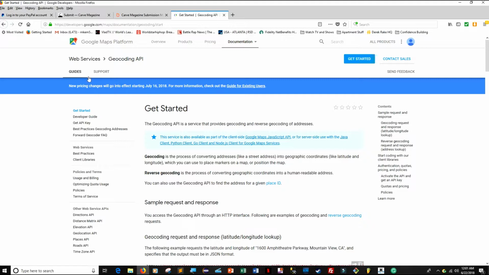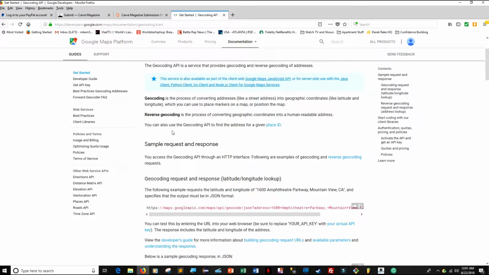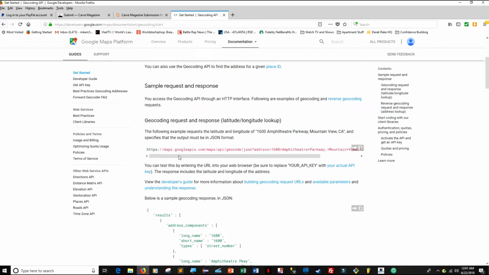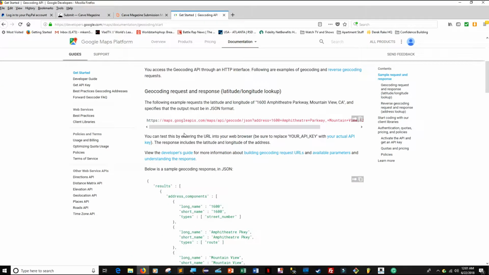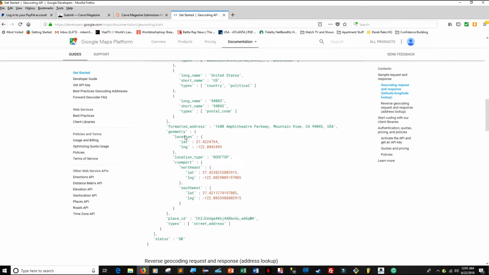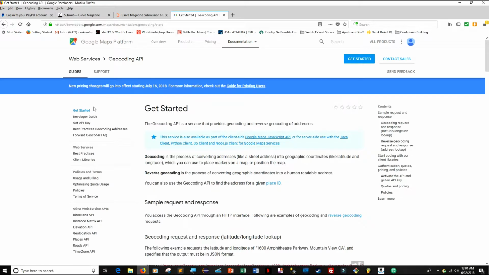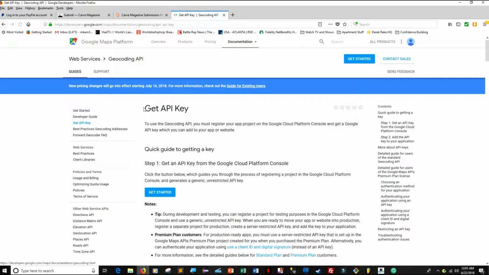Now, what you see here is actually the Get Started page. This Get Started page tells you all about geocoding, and it pretty much gives you an overview of the Geocoding API. It's very in-depth if you were to go through this page. But what we want to do now is actually go and get this API key. So we want to get API key.